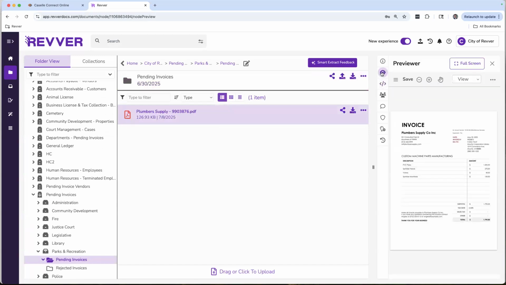Now, what does Revver do with that now, or what does Caselle do now, right? So we've configured Caselle to watch inside these pending invoices for these different departments. You can have whatever departments you want to configure in here. I've set up a whole bunch for the example. But that's what we're watching for. Now, when those invoices have gone through the smart extract, that metadata is pulled out, that's a trigger now to go back and tell Caselle we've got some invoices that are ready to populate in the pending invoices.